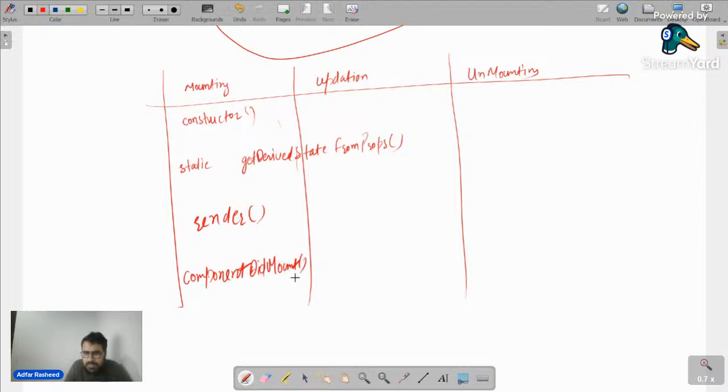Component did mount. In updation, now how will updation work? Updation will work when there's a change in my state or some change in the props with help of which there's change in states. In that particular case, the first method is should component update, I guess. So method is should component update. Please confirm. It is part of updation.